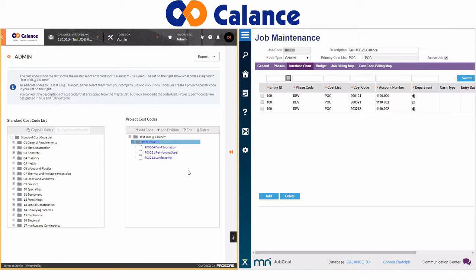So now you know how to bring in cost codes for a project from MRI into Procore using the integration software.